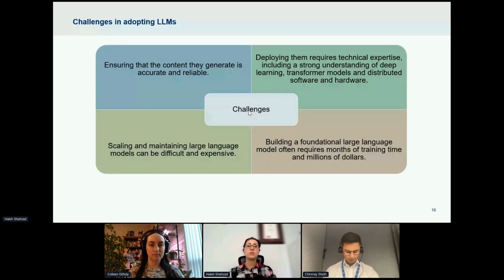And lastly, I wanted to bring up the challenges we have in adopting large language models, although that's not going to capture every challenge, because there are a lot of things around, let's say, security, privacy, and other challenges. But I just wanted to focus a little bit on the integration and adoption of those large language models. We know that sometimes the content they generate is not accurate and reliable, so that's something we have to keep in mind when we are integrating them.